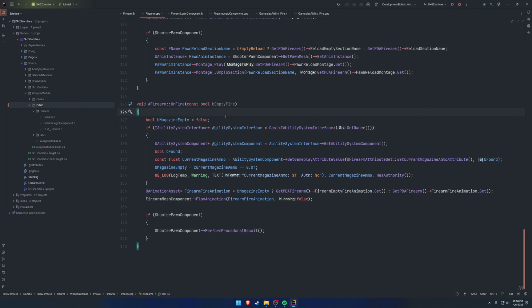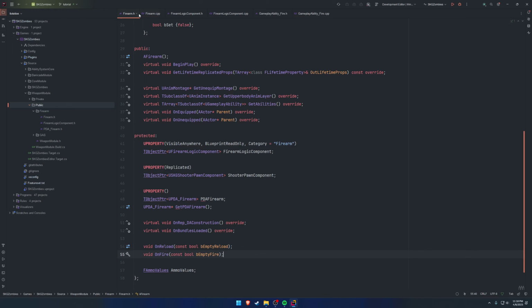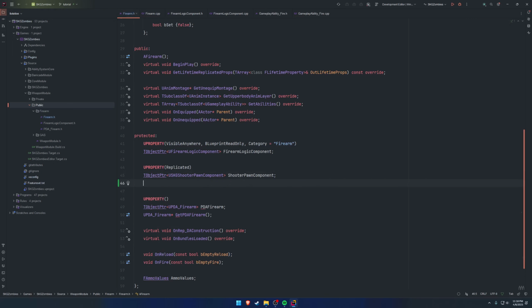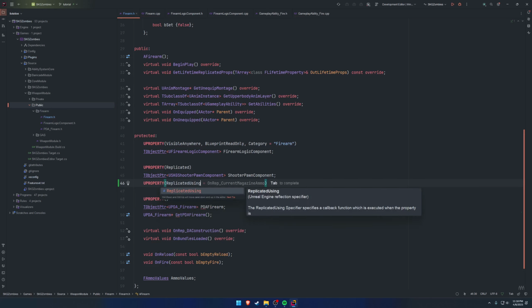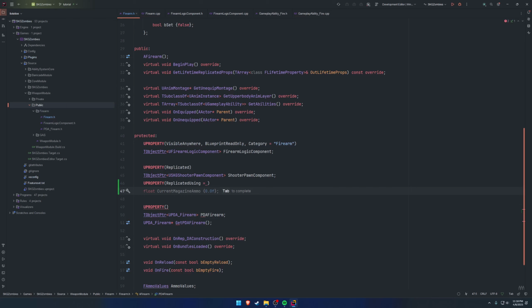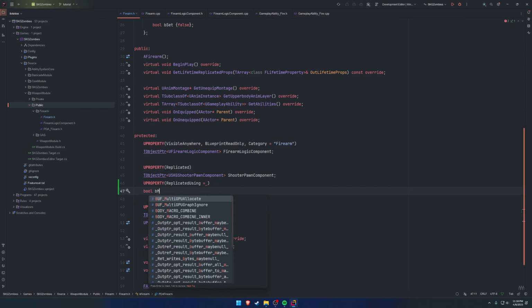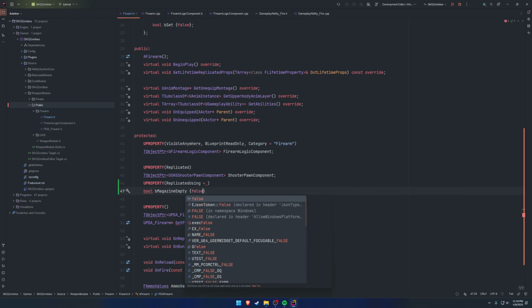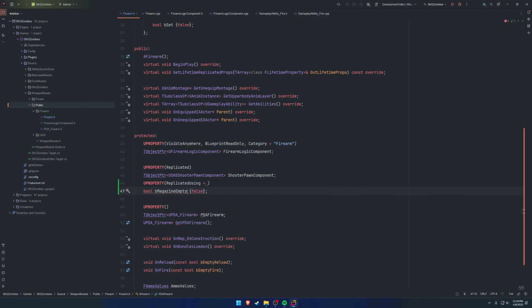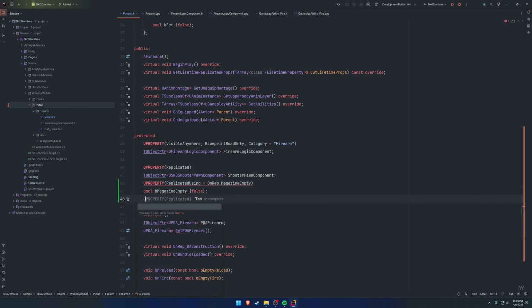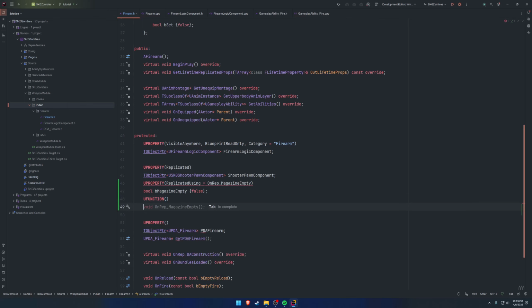So just traditional replication. In our firearm.h, let's go ahead and make our UPROPERTY. It's going to be replicated and it's going to be a rep notify. So we're going to do ReplicatedUsing equals, and we need to come up with a name. So first, let's just make the variable: bool bMagazineEmpty, false by default. Let's call the function OnRep_MagazineEmpty. Let's make a UFUNCTION: void OnRep_MagazineEmpty.